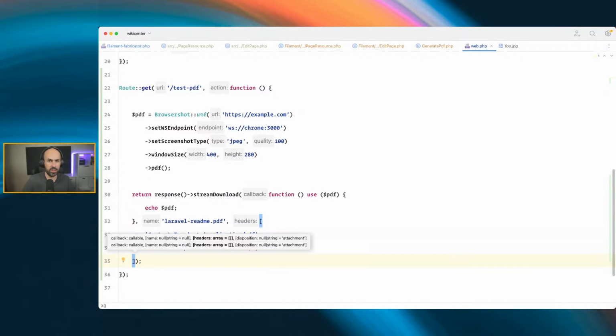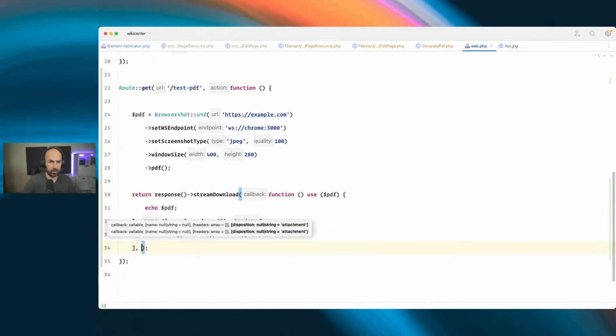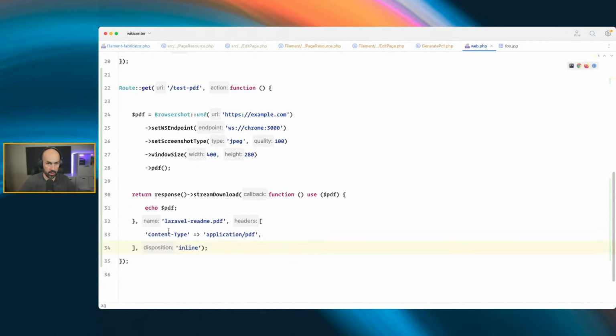Headers. Oh, disposition is the latest. Oh, cool. So if you read the docs, silly me. So here it will be inline, because Laravel has a default of attachment, and then it allows me to change it.